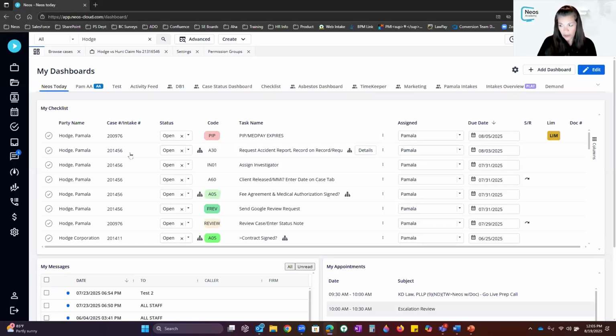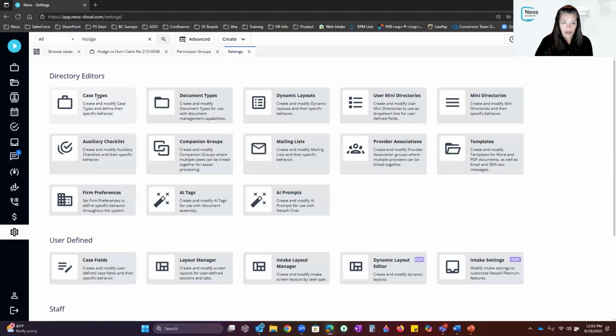So this next portion that we're going to talk about, you have to have the correct permissions that we just went over to be able to make modifications to your checklist. To make modifications to your checklist, you're going to go to settings and then go to case type. Each checklist is based off of the case type that you're looking at.